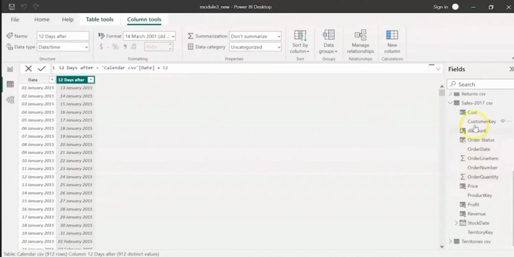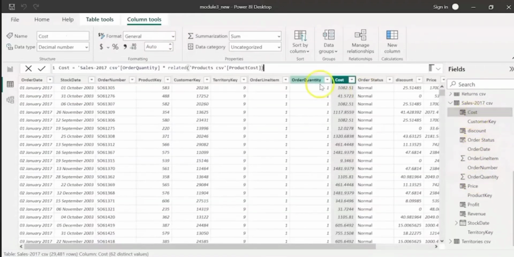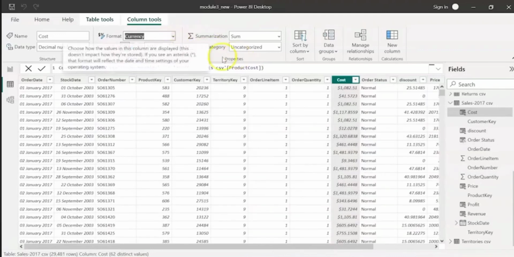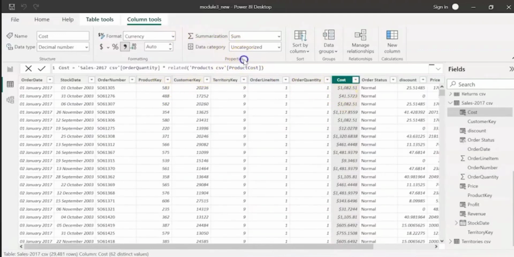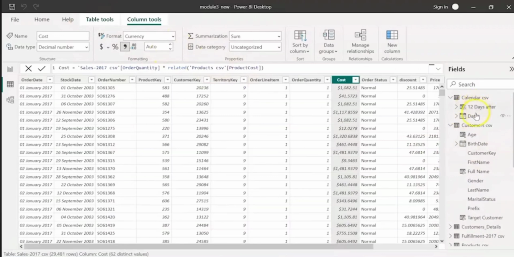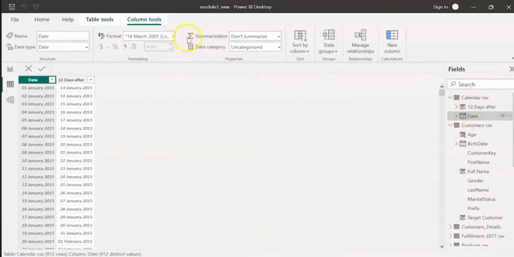Let me also show you, if I go to my cost and other columns, I can change the format. This is a currency, cost is currency. So I can change the currency type, and you can even show the dollar value or whatever currency type it is. So for numbers, you can do currency, or text or dates, you can select the format. This is available at the column tools level.